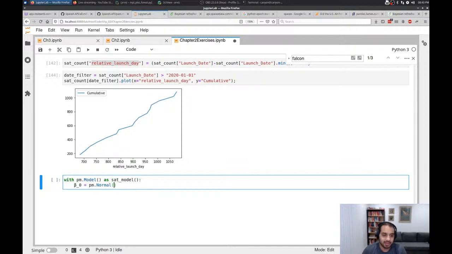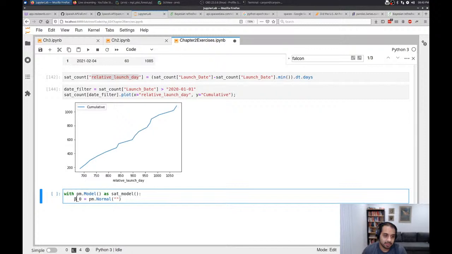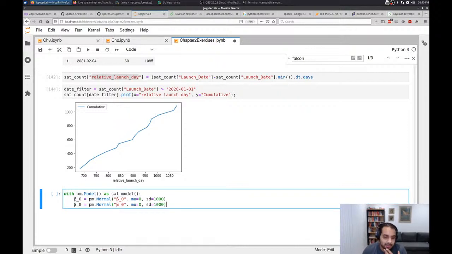Let's say beta 0. Actually, let's just set a really crappy prior. Let's just say we have no idea. So what we're saying is that we have no idea what our intercept is. Well, we have some idea of what our intercept is. It's probably 0 centered, but has a massive standard deviation. And then let's set one for our slope. I'm just gonna say 30.